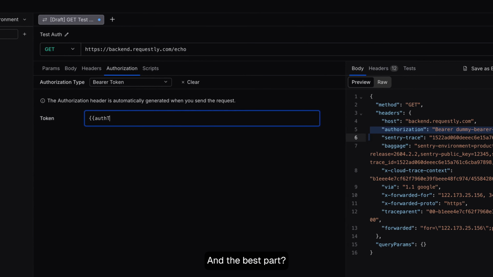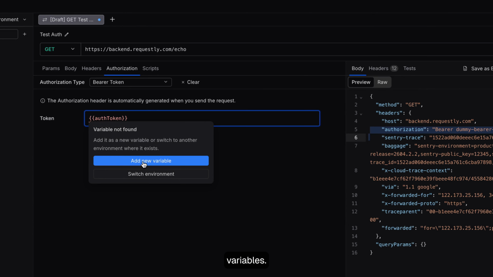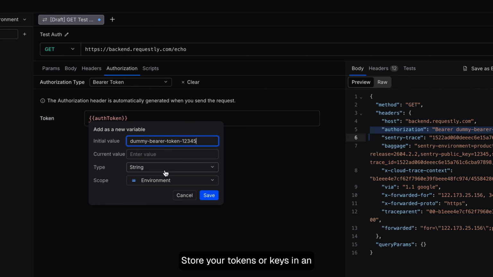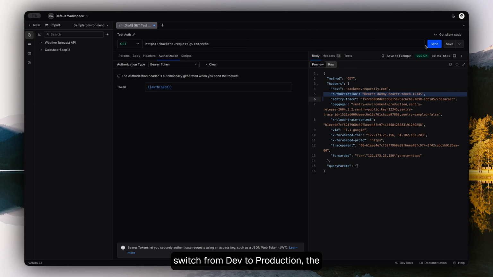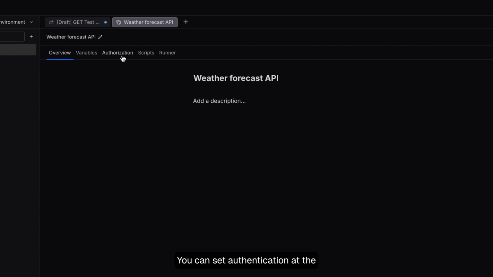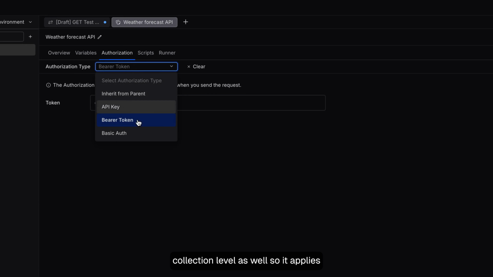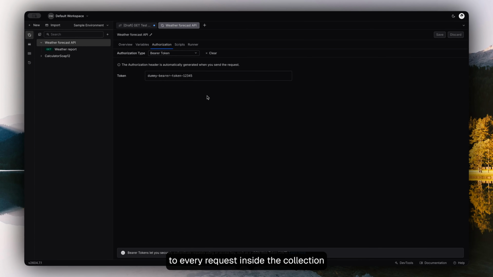And the best part? Combine this with environments and variables. Store your tokens or keys in an environment variable, and when you switch from dev to production, the correct credentials are used instantly. You can set authentication at the collection level as well, so it applies to every request inside the collection automatically.